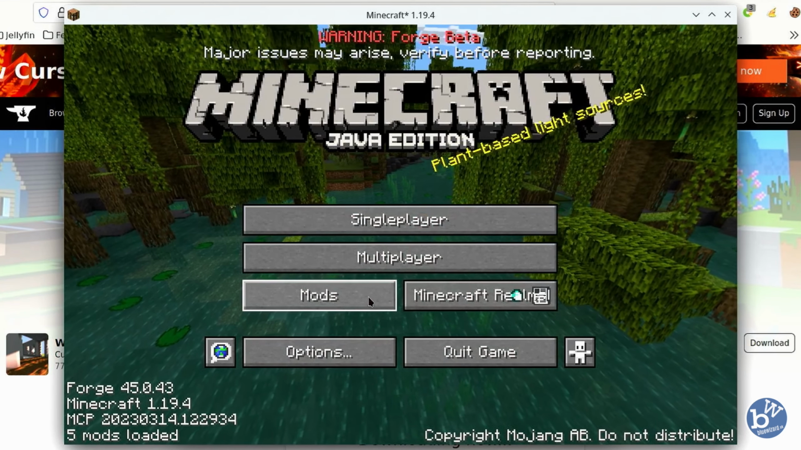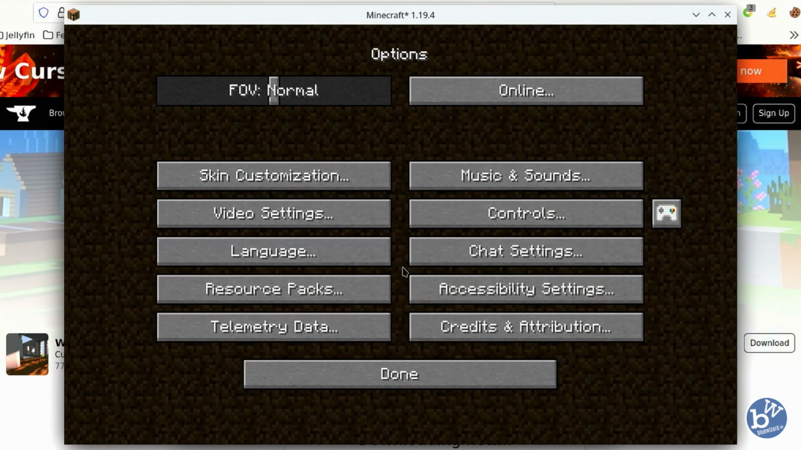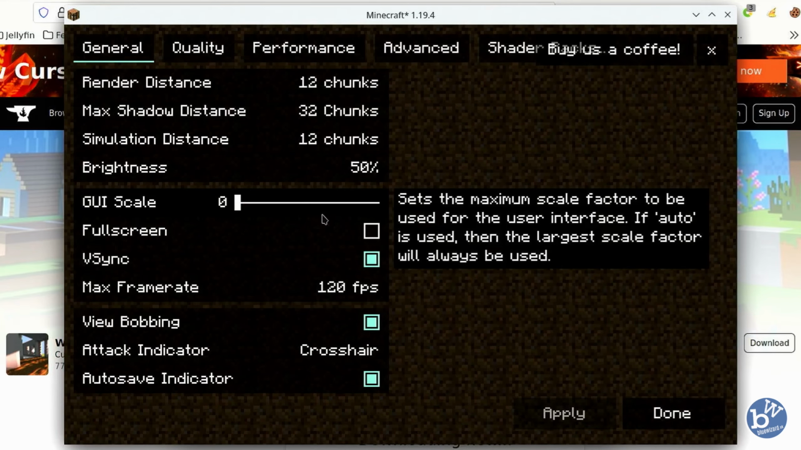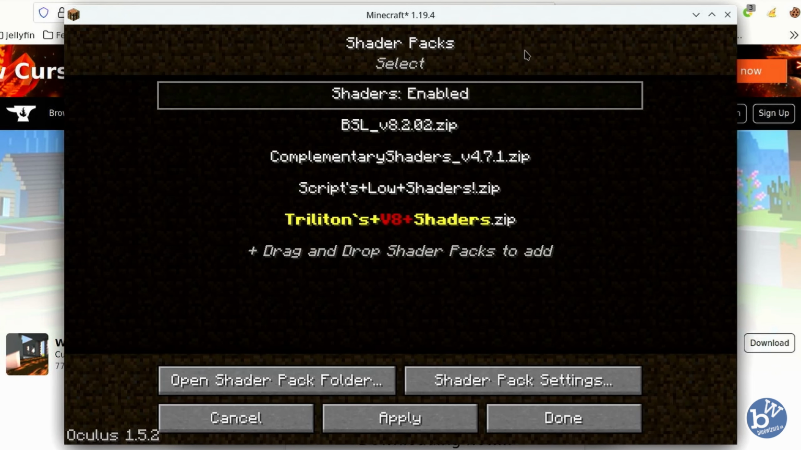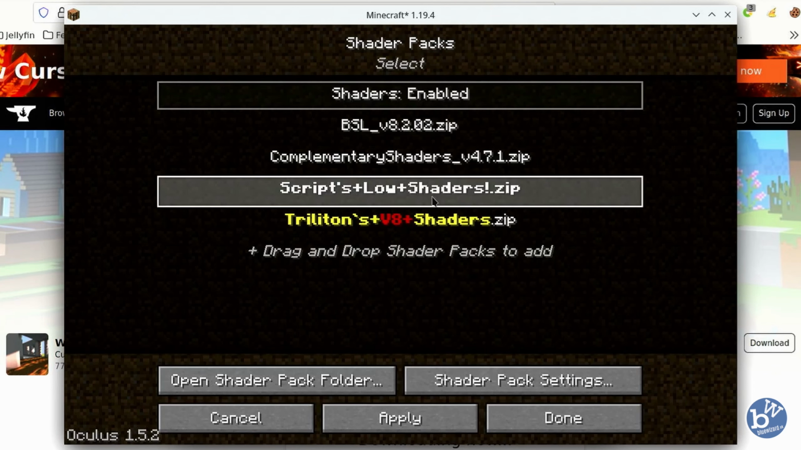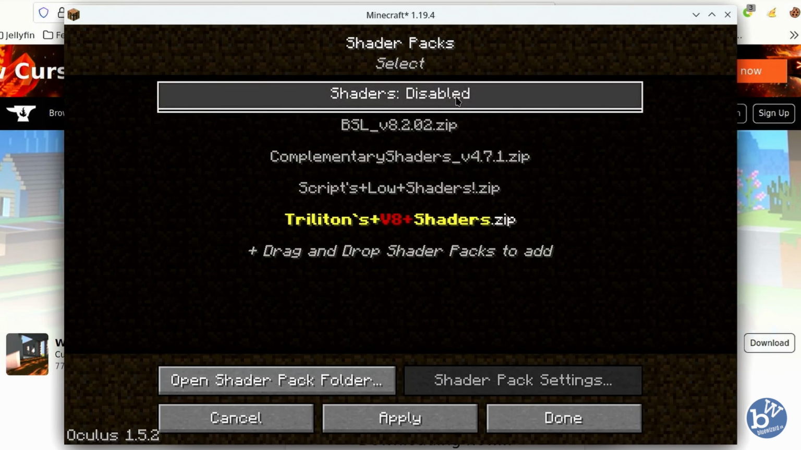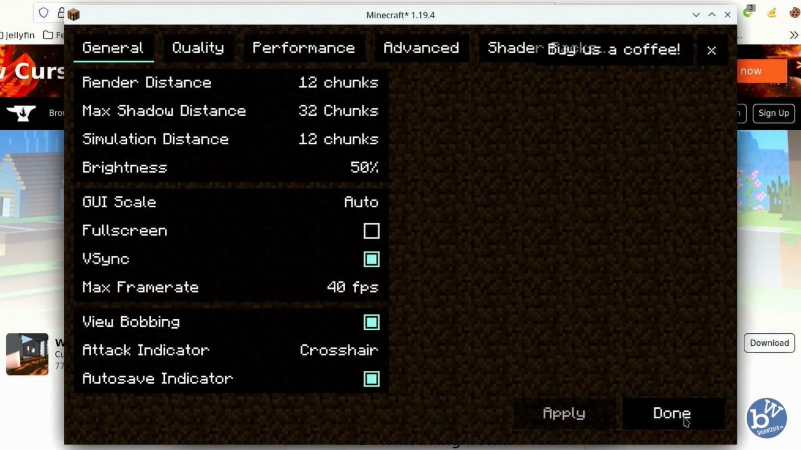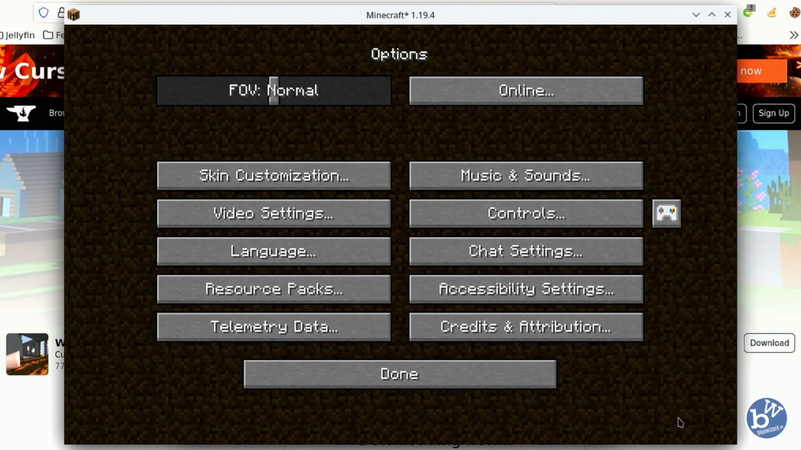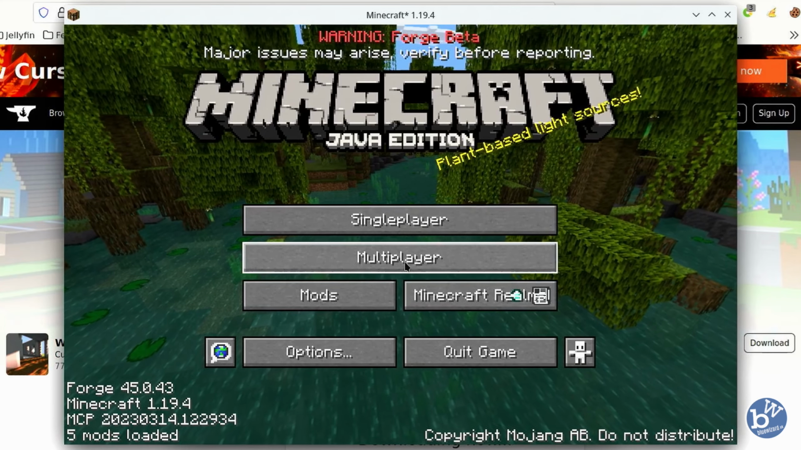Right, so then we would go to options, we would go to video settings, and then we'd simply go to shaders, and then you choose the one you want. Oh, you got to enable it as well, disabled, enabled. You click done. Is there anything else I need to change? Nope. And then we are done.